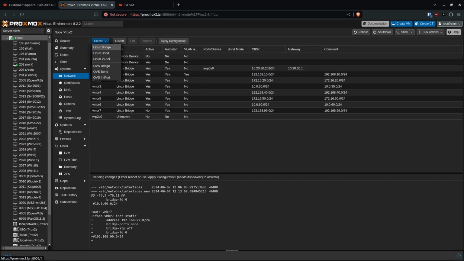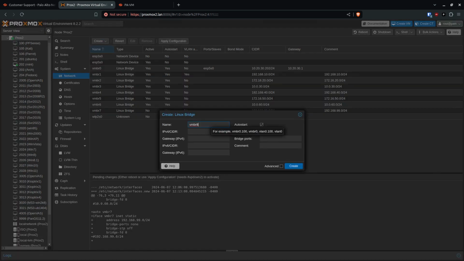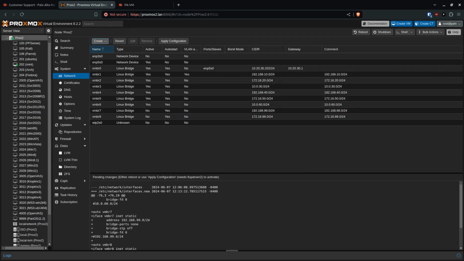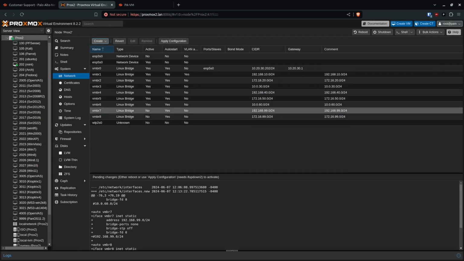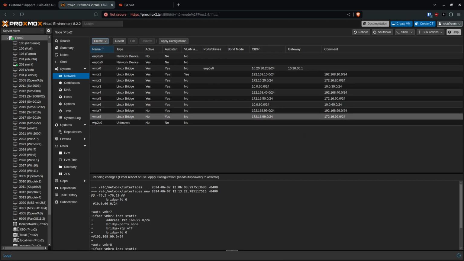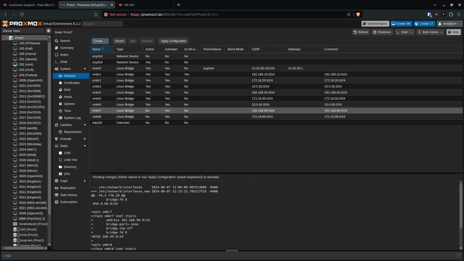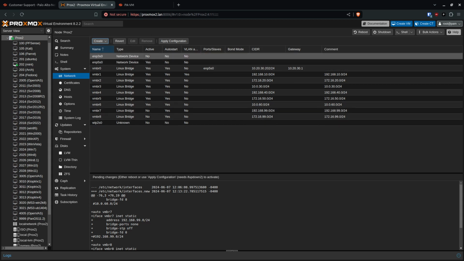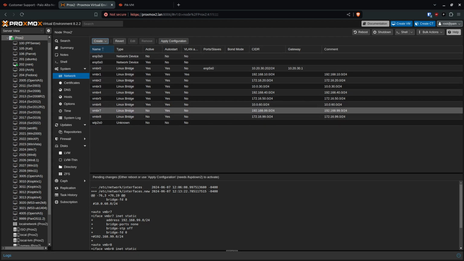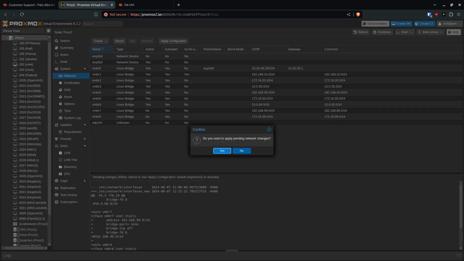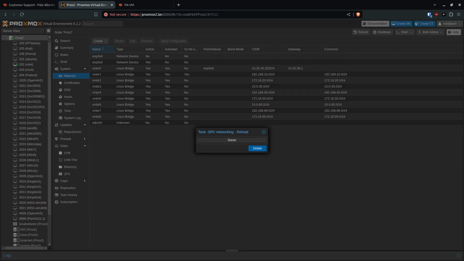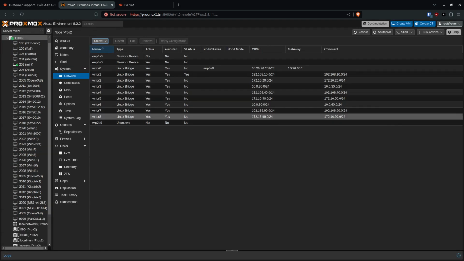We're going to create another Linux bridge, VMBR8. This one is going to be 172.16.99.0/24. Copy paste. So one of them is going to be our inside network. One of them is going to be our DMZ network. Once these have been added, you'll notice that the active state is still no. We need to apply configuration. Click yes. It'll apply those changes. And then they are now active.